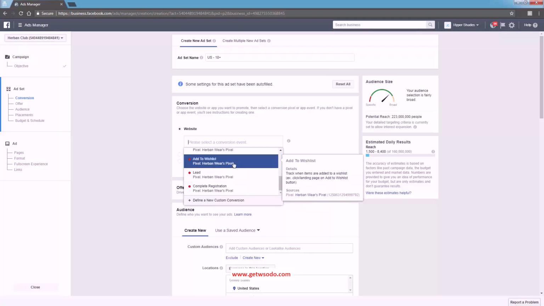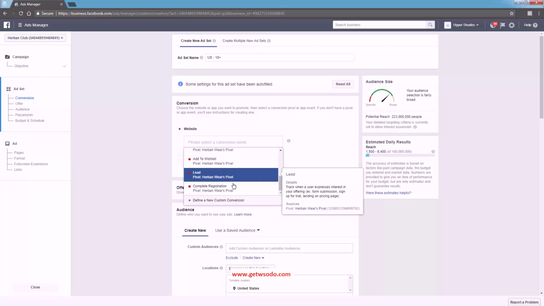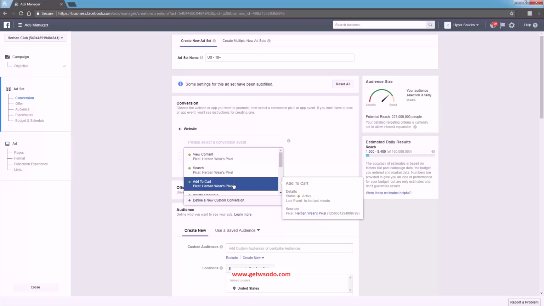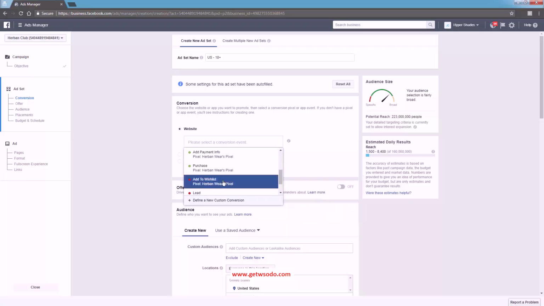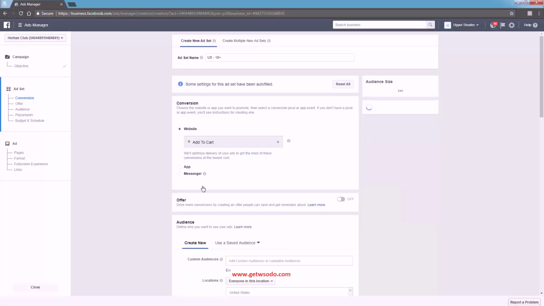Now you see that it's red for add to wish list because this action isn't very relevant for this pixel. So don't worry if it's red. You can still select it even if it's red. It will definitely be red if you have a brand new pixel. So this is where you go and select add to cart. Later on, once you're already scaling, once you've already proven a niche and you've made some sales in it, you definitely can skip to purchase. But we're starting with add to cart.